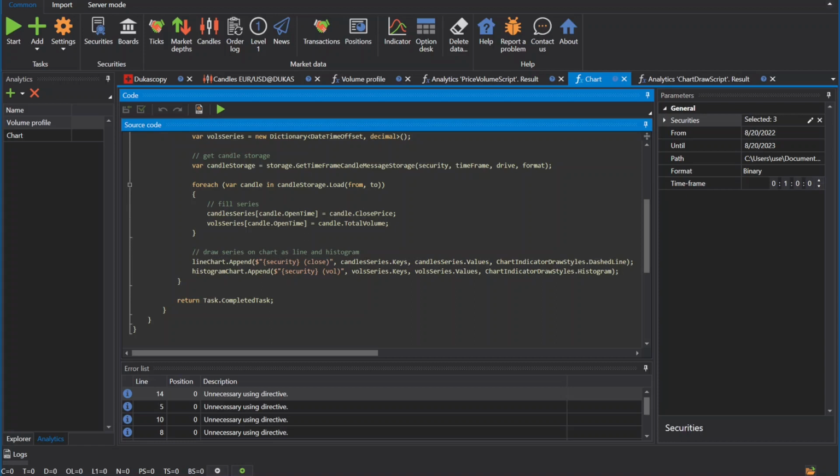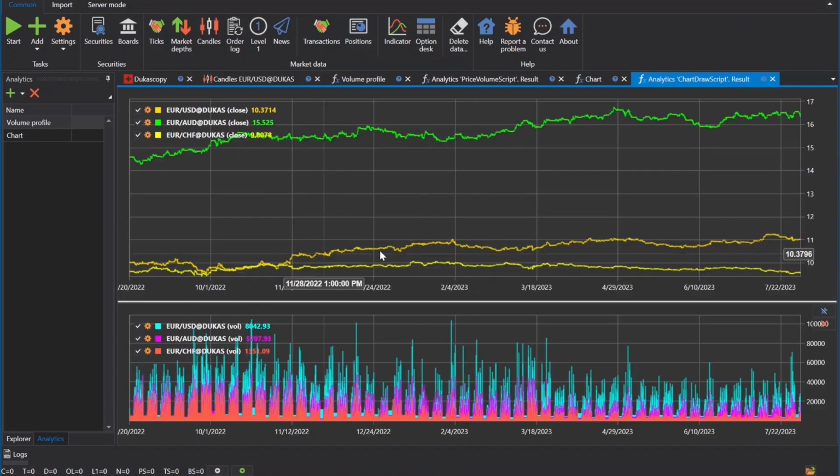This setup allows us to observe correlations and dependencies between different instruments. It provides insights into how they behave in relation to each other. We hope you find this feature useful in your trading endeavors.